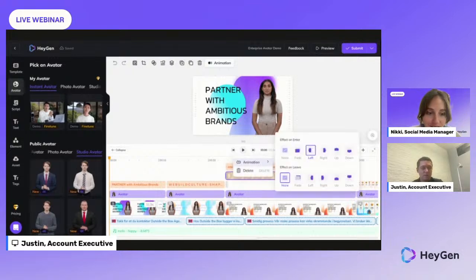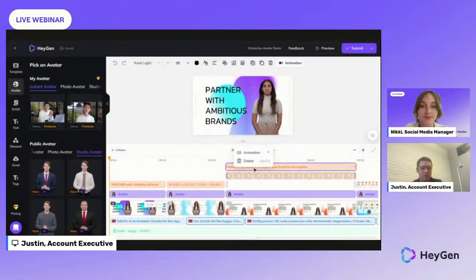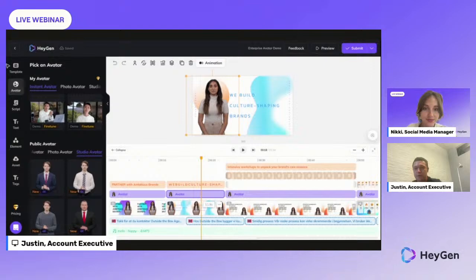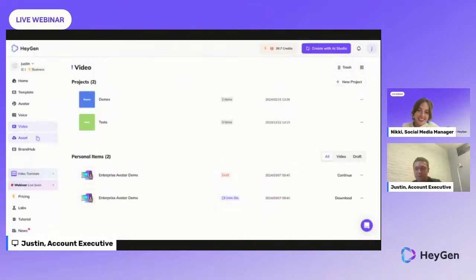Yeah, I love all of these. They can be animated, all these different intros here, these texts can all have different fades. You can then select different avatars, and we have a bunch of new avatars if you haven't seen them on the platform yet.